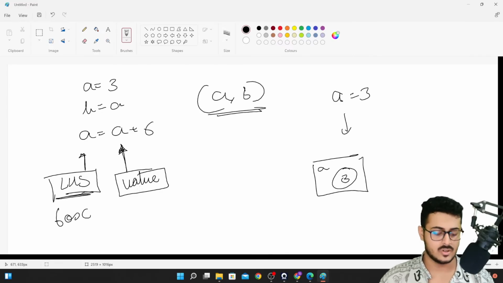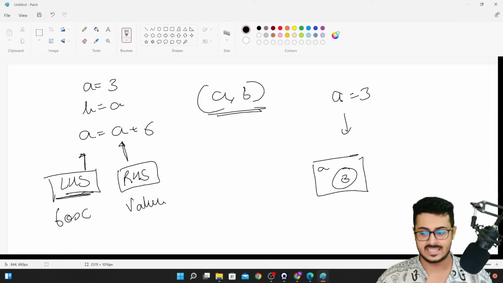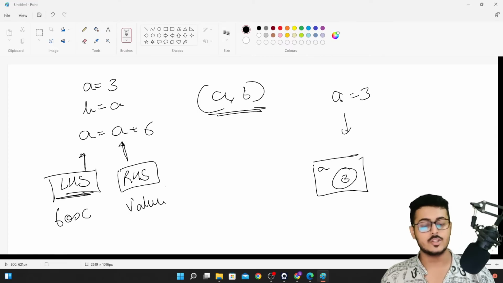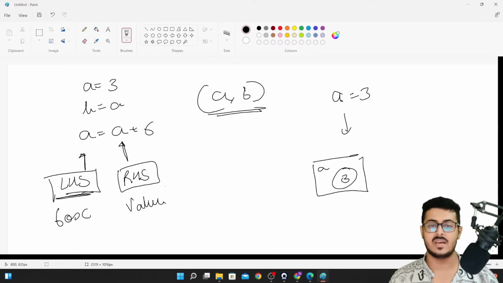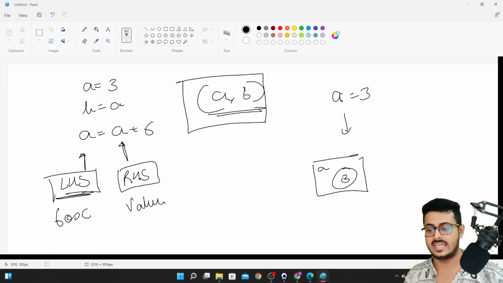Let me just reframe this. If you put it on the right hand side, it refers to the value that it contains. So knowing this particular fact, that on the LHS the variable name refers to the box, and on the RHS it refers to the value, what do you think should be the answer for A comma B, guys?